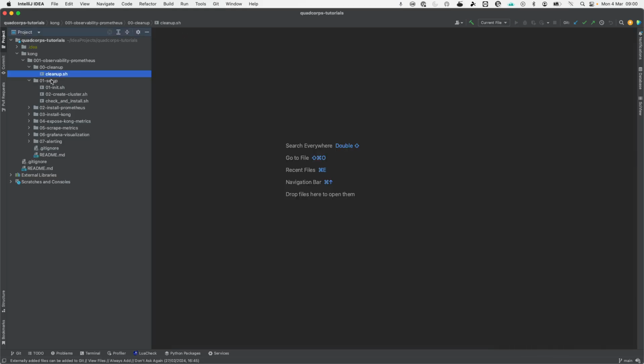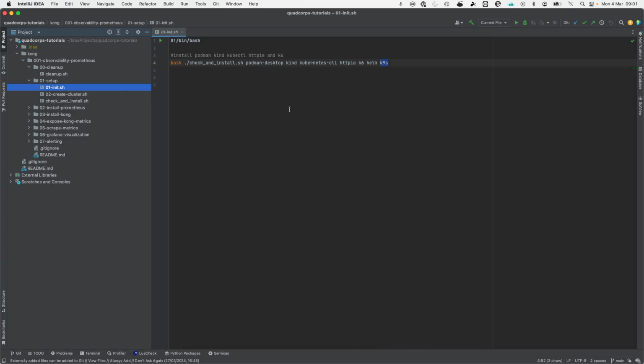The first thing is the setup. Every script or command within every folder has a number prefixed to it. If it has a number prefixed, that's what you need to run. Anything without a number is a helper script that you don't need to run individually. So the first one is initialization. This will install all of the dependencies that we need.